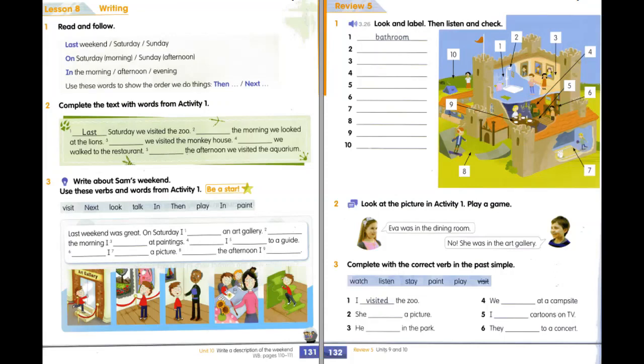1. Bathroom. 2. Shower. 3. Art gallery. 4. Sofa. 5. Living room. 6. Bookcase. 7. Bowling alley. 8. Skate park. 9. Dining room. 10. Campsite.